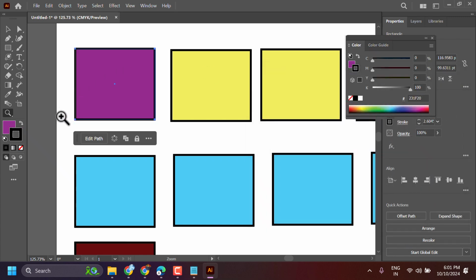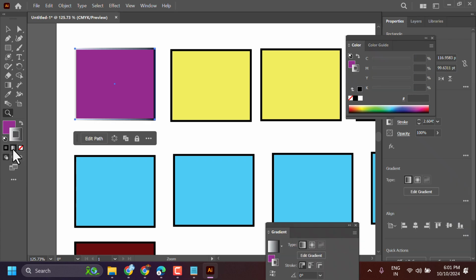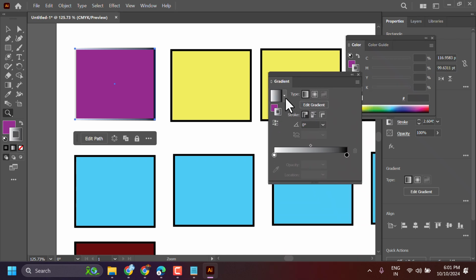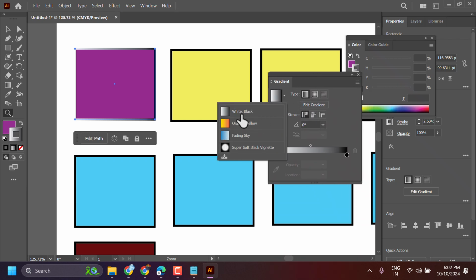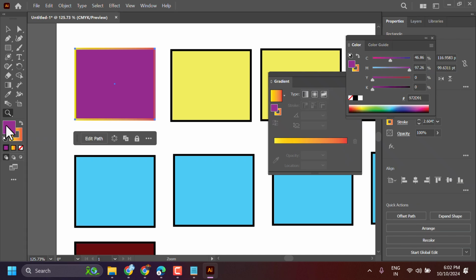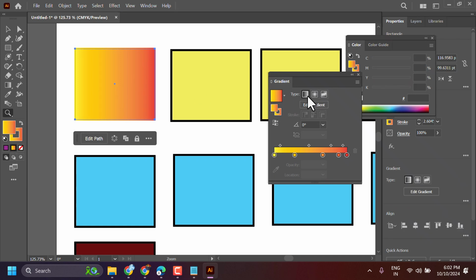Also you can add this gradient color, so click here, gradient. You will see these gradient options. Here select white and black or orange yellow. Make sure you select this fill option, then gradient. So you will see the effect here.